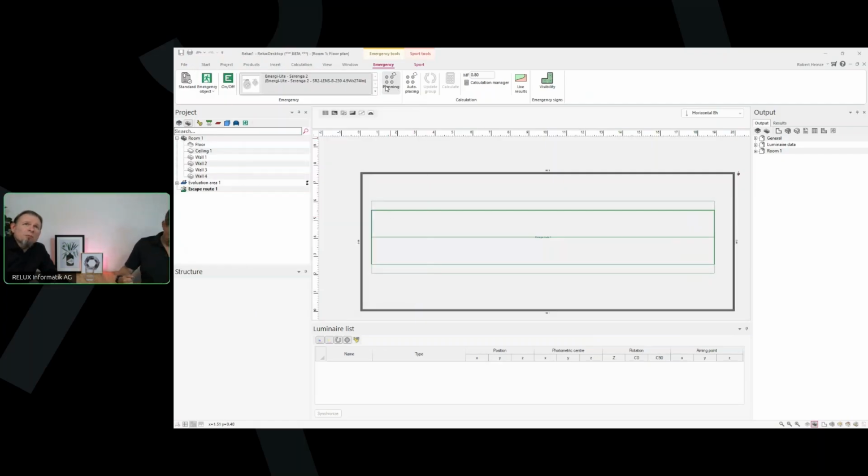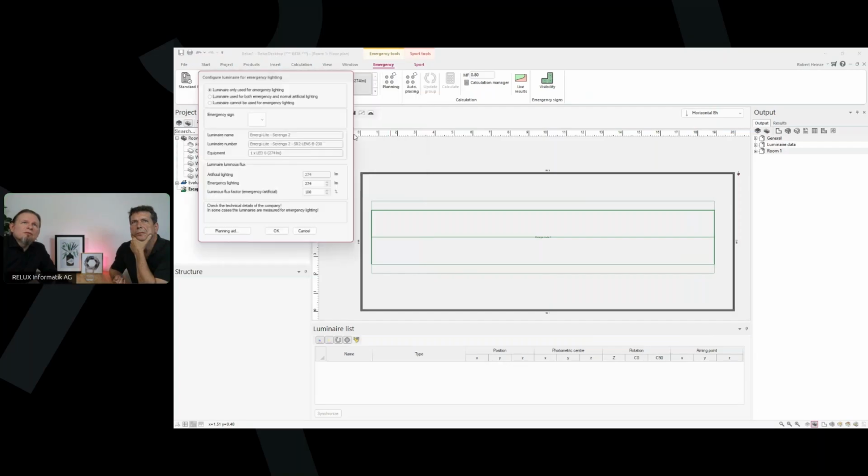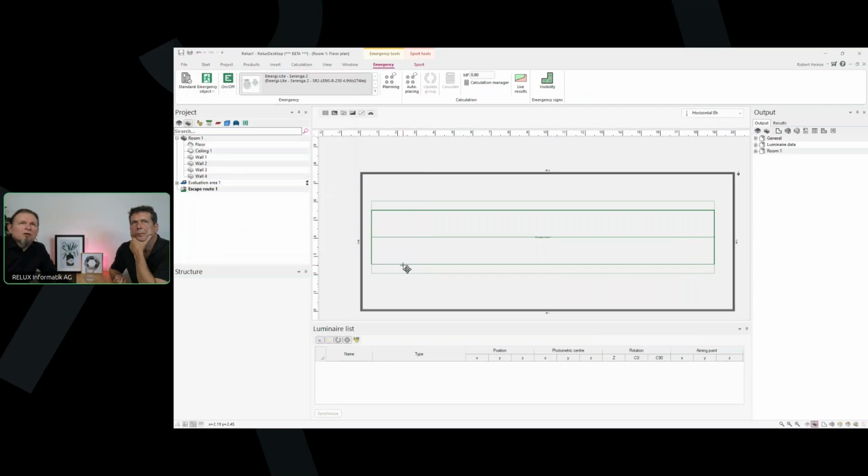Also, we want to replace this button. This is the old button, this gear wheel, where you can also do this setting with one click, because it is most important to say, okay, luminaires included, excluded, or with a different flux. You can set the luminaires to different emergency fluxes, and then you can change it here.